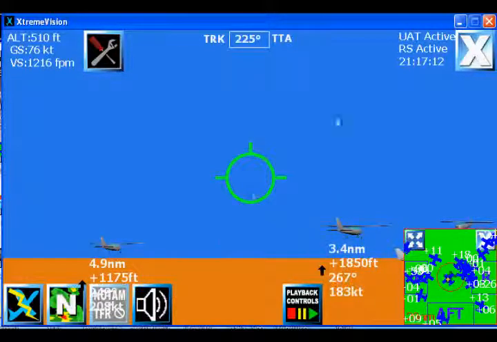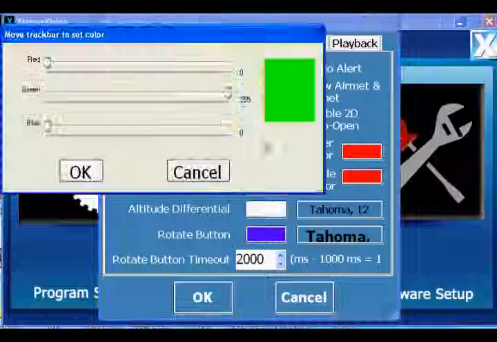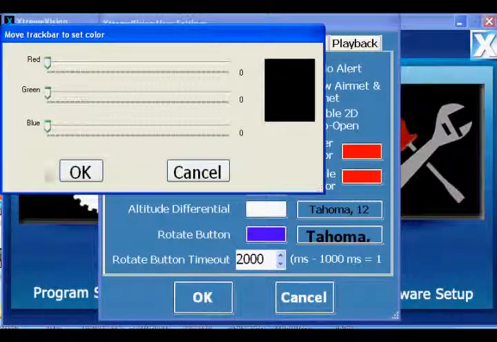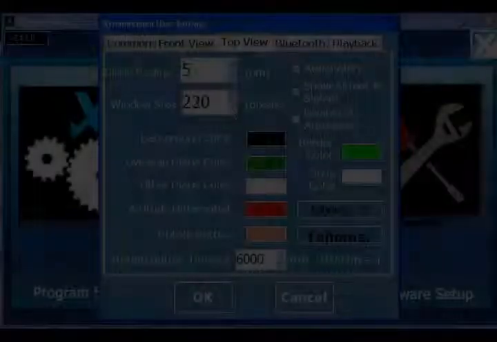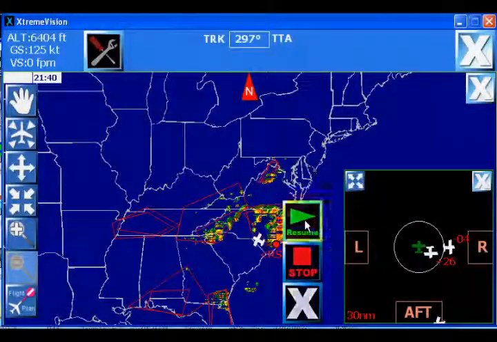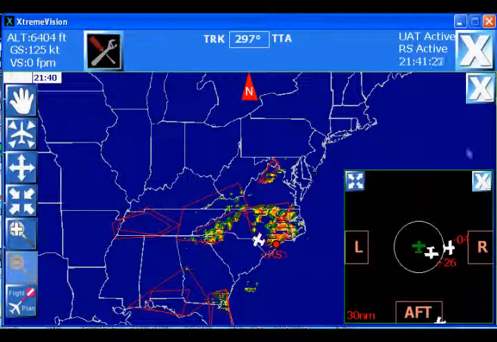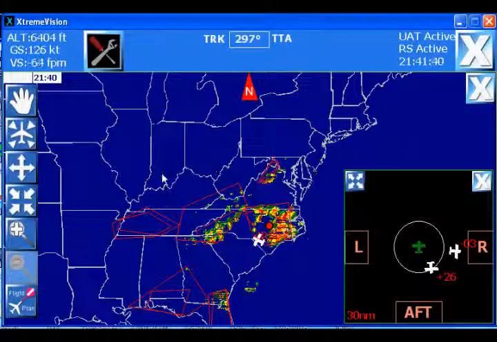Let's put these settings back to default, then we'll queue up a playback file with some more exciting weather to discuss the SIGMET, AirMet, and Disable 2D Auto Open checkboxes in the top view tab. Okay, so here we are with our playback file going and the next RAD window open in XtremeVision. You'll see that we've got the SIGMETs outlined on the screen, and since we've got traffic within our warning distance, it won't close even though we've got the weather window open.